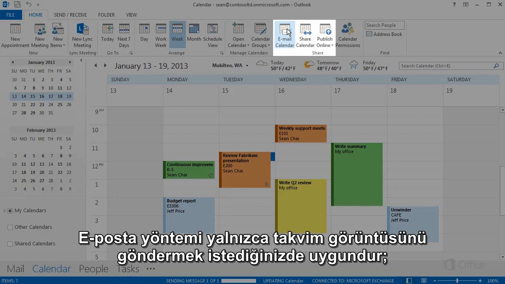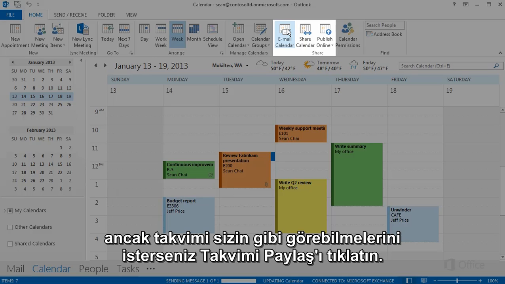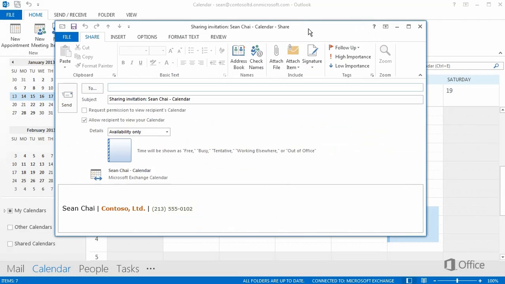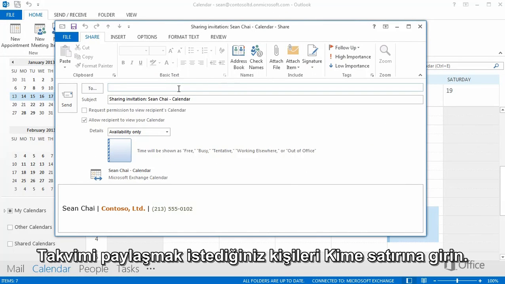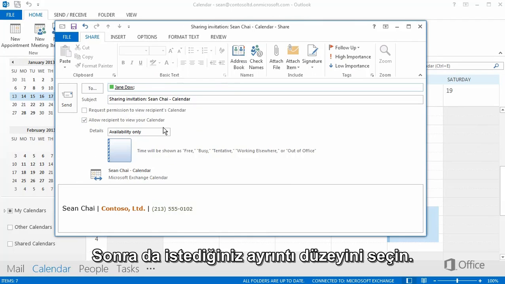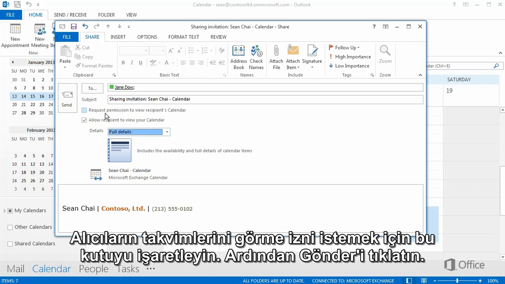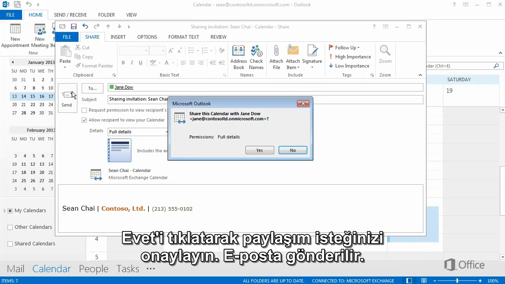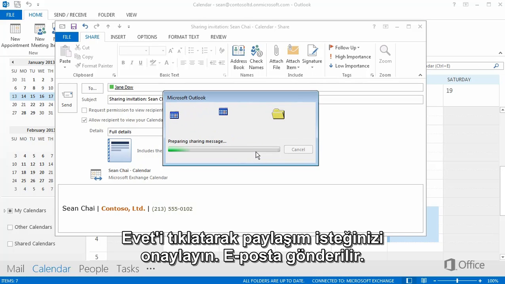The email method is good if you just want to send a snapshot of your calendar. But if you want people to be able to view your calendar like you do, then click Share Calendar. Enter the people you want to share it with on the To line, then select the level of detail you want to share. Select this checkbox to request permission to view the recipient's calendars. Then click Send. Click Yes to confirm that you want to share the calendar, and the email is sent.